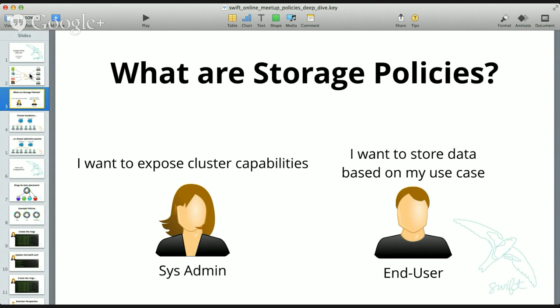So both of these users of Swift, both the sysadmin, the deployers, and the end users, have different use cases for different types of data, but they want to be able to store it in a system like Swift so the end user doesn't have to think about the hard problems of storage, and the sysadmin can simply look at one giant pool of storage, taking advantage of economies of scale and consolidation of resources and things like that.